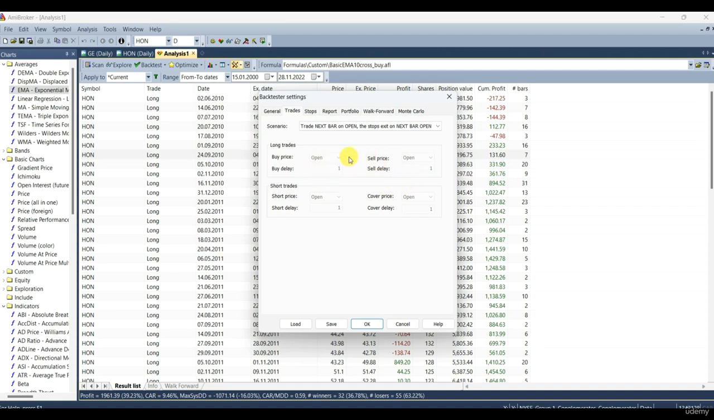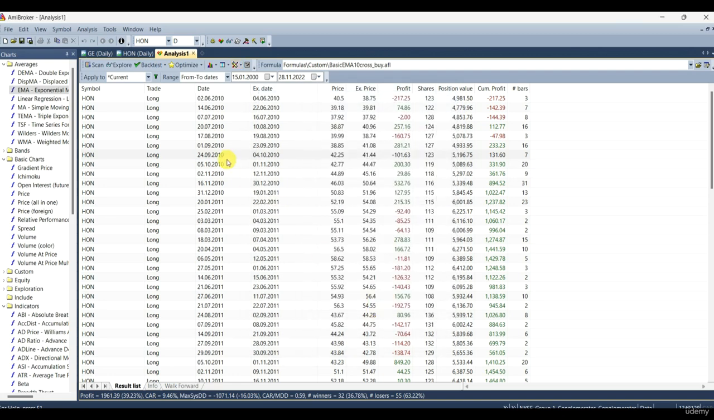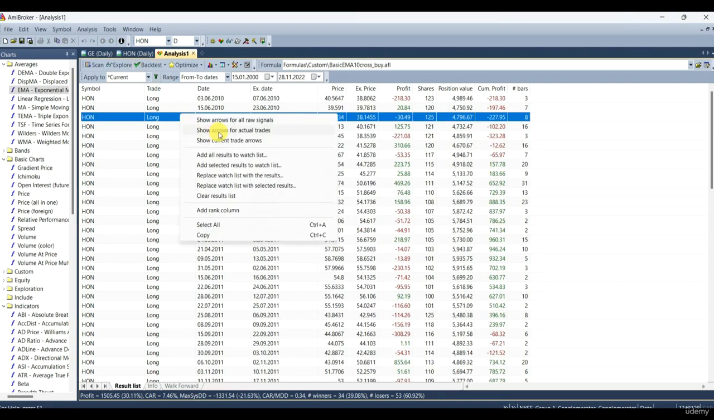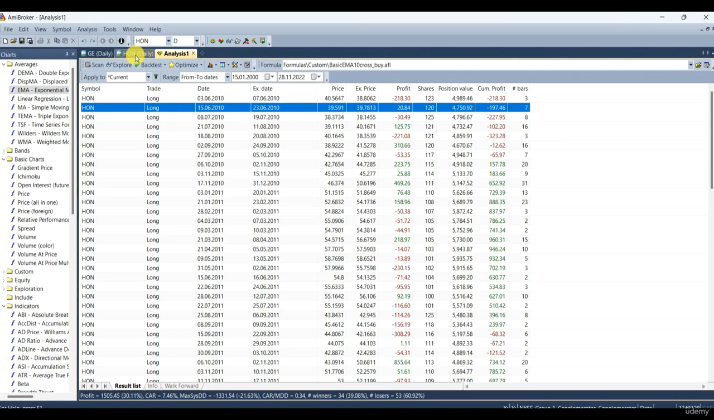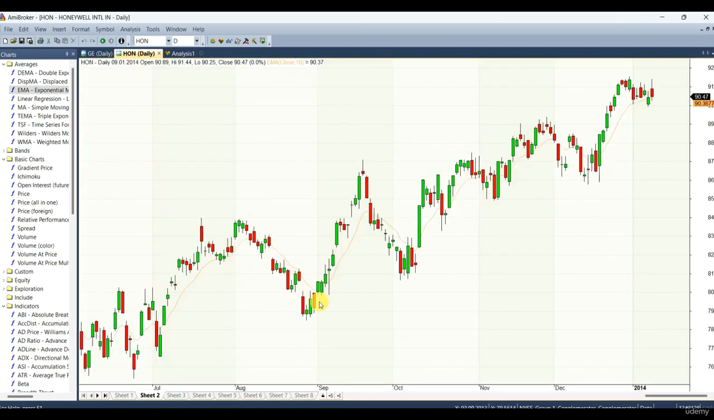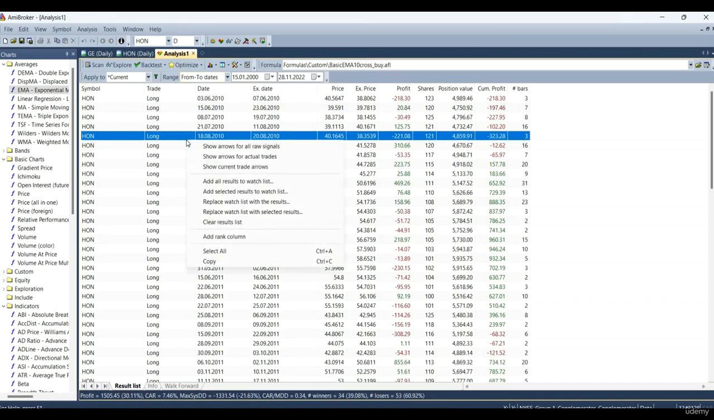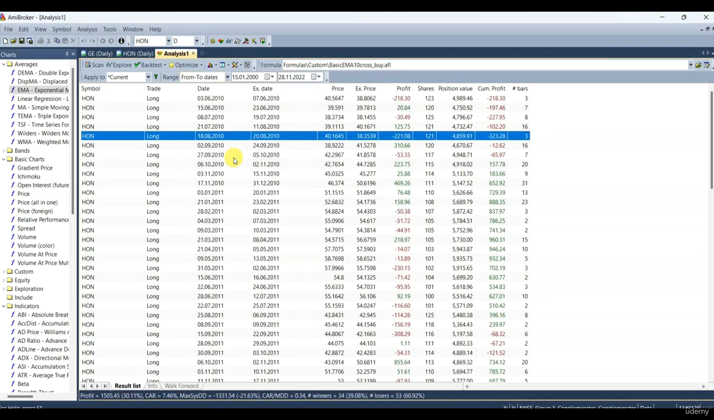This is what we will look at now. And delay 2 means that we enter or exit 2 bars after the signal, and so on. So again, let's see the immediate effect. Backtest. Now it is important to refresh this show arrows for actual trades, because if we look at the chart now, we will still see the old settings or nothing. So show arrows for actual trades for the current, for the new setup, for the new backtest.